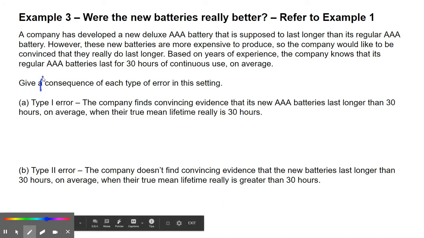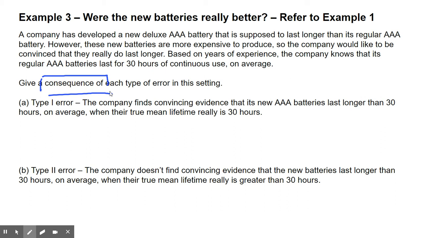So consequence, this is like in the business world, right? How is this going to affect the business? So part A, type 1 error. The company finds convincing evidence that its new AAA batteries last longer than 30 hours on average when their true mean lifetime really is just 30 hours. So basically what this is saying is the company thinks the new AAA battery is better, but it really is not. So what is the consequence? Well, right here it says these new batteries are more expensive to produce.